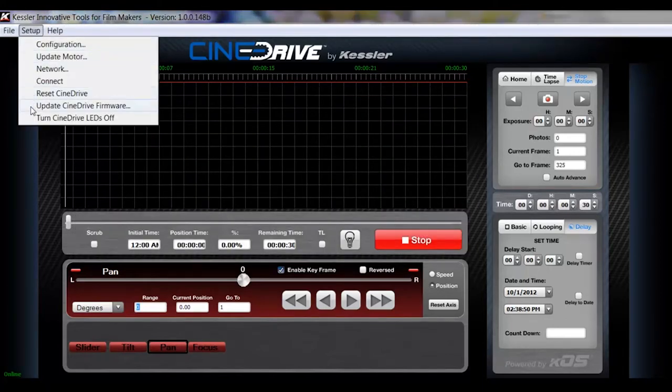Everything else in here, we won't really go through. Update motor, you'll be prompted to do that. If there's a new motor profile update, you'll be able to do it right through here. This is your network connections. Connect, when you first plug in, if you don't have a connection down here where it says online, come up here to setup and click connect, and that will kind of recall out to the brain and connect itself.